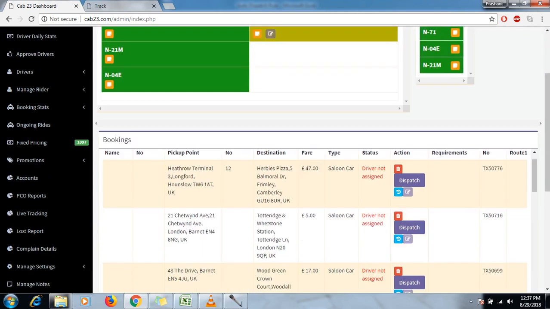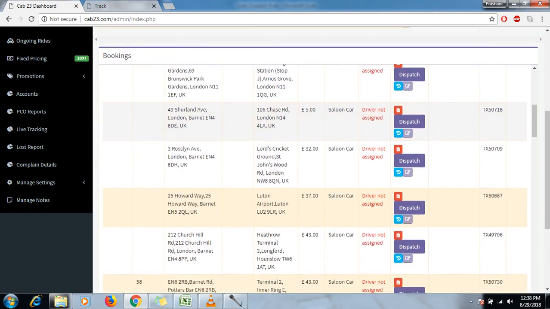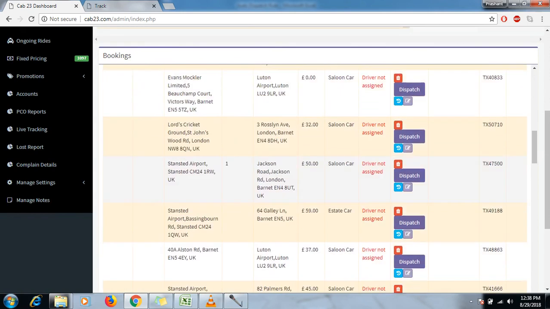When you add multiple jobs, this is how your booking screen will look. Okay, and that's what it is.